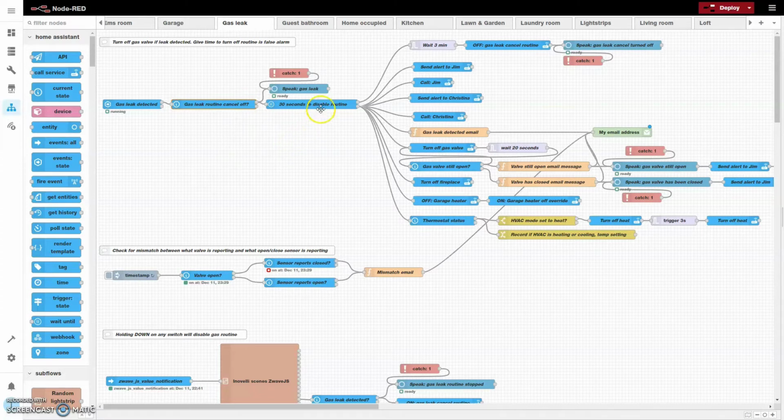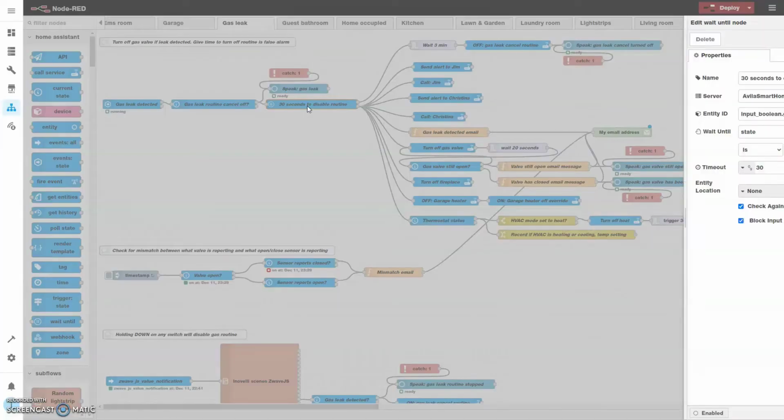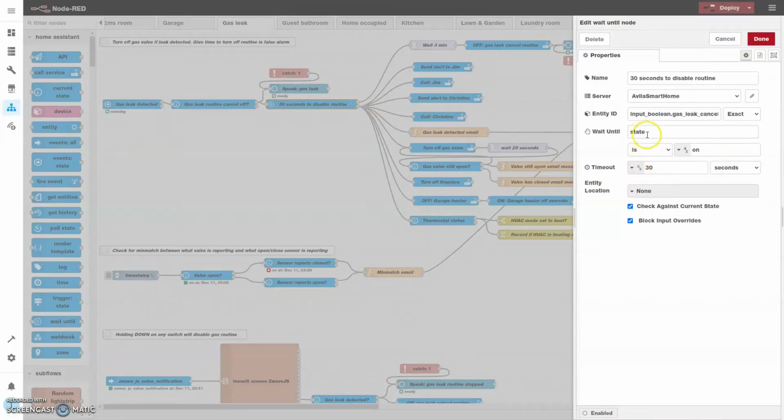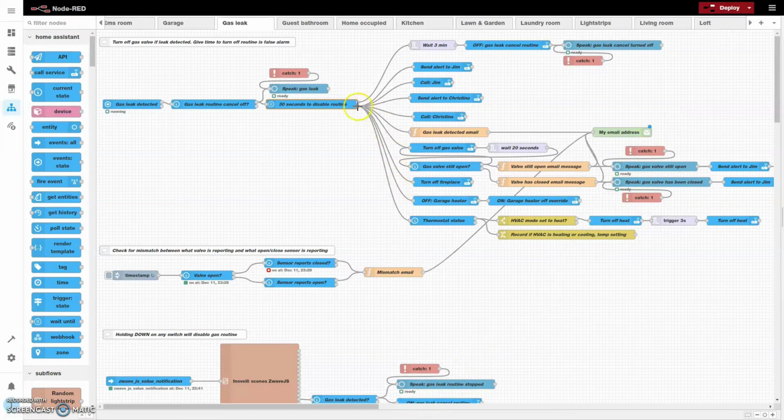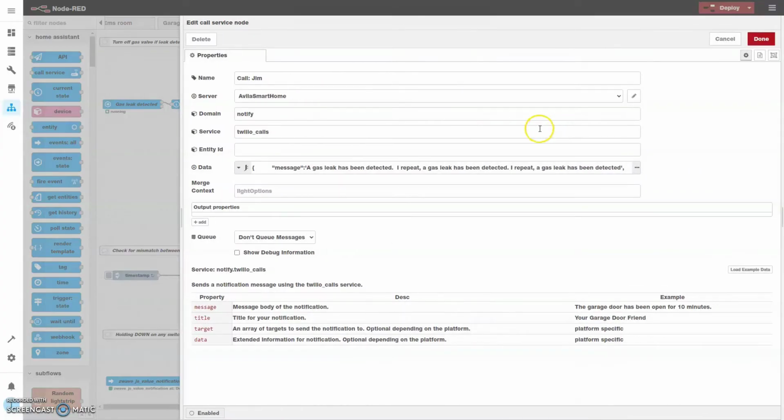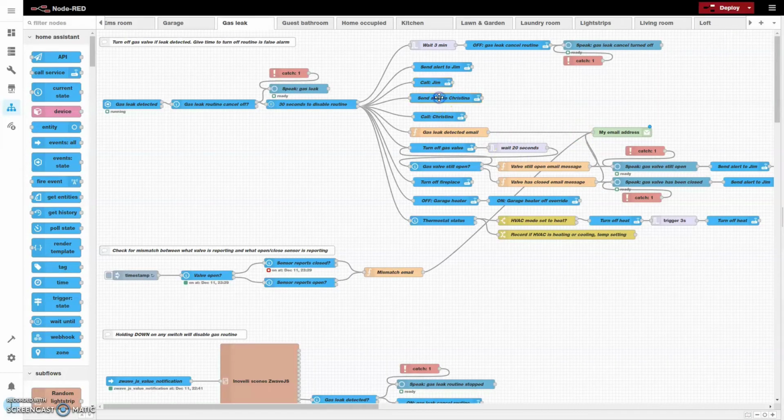But so, assuming we don't want to cancel it, then I have this wait node for 30 seconds. So if we never turn the cancel on, then now all of the stuff connected to this one will occur. And the first, what, five things are just purely either sending my phone a message through the Home Assistant app, calling me through Twilio, and it'll just let me know. Same thing with my wife. It'll send her phone a message. It'll call her, and then I'll also get an email.